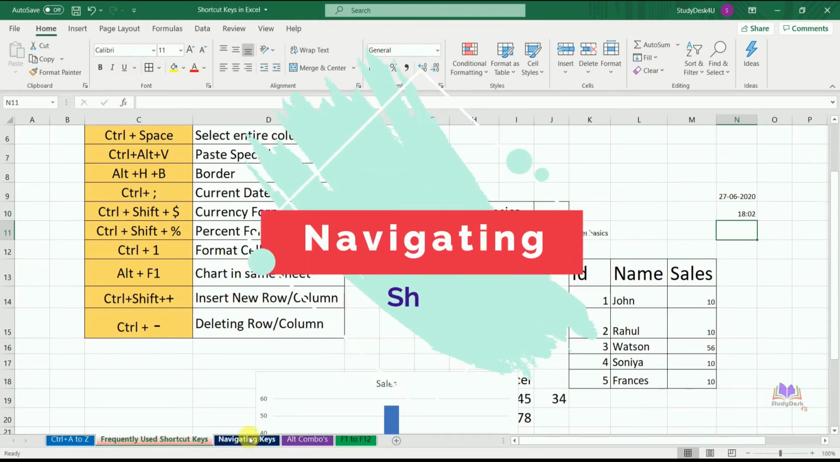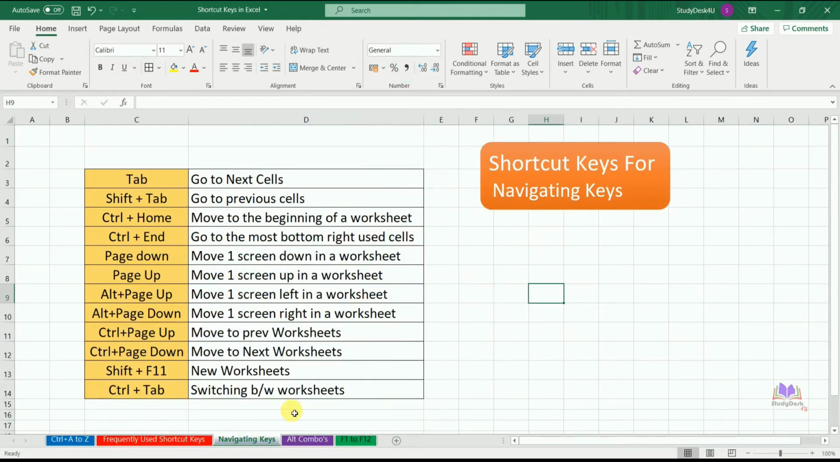Now the next one is navigating keys. Navigating is nothing but moving from one cell to another cell. So we'll see them one by one. The first one is Tab. I selected a cell and pressed Tab, and it moves to the right side. It selects the next cell. If you want to select the next cell, we can use Tab. Again, Shift plus Tab for back. For left side selection, we can use Shift plus Tab. It moves to the previous cells.